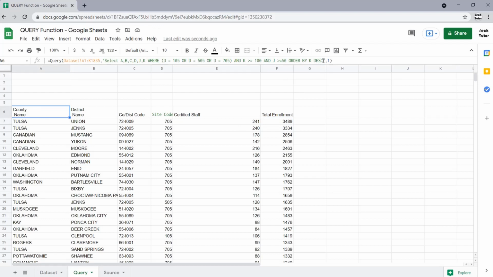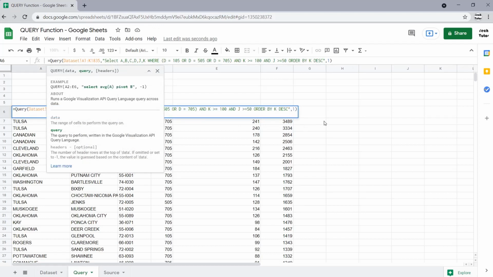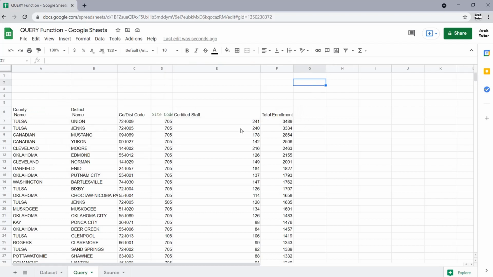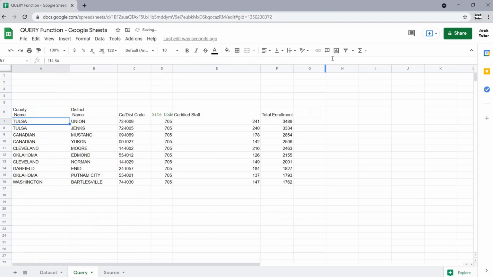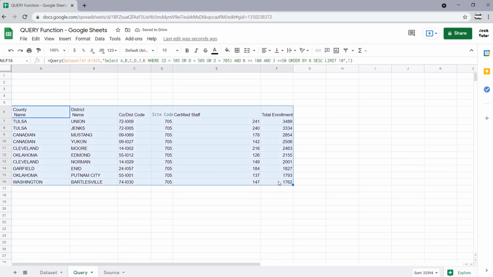The other thing we can do is, if we want a list of the top 10 schools based on their number of enrollments within this selected data set, we can limit it to 10, which would further narrow it and give us a list of the top 10 schools.